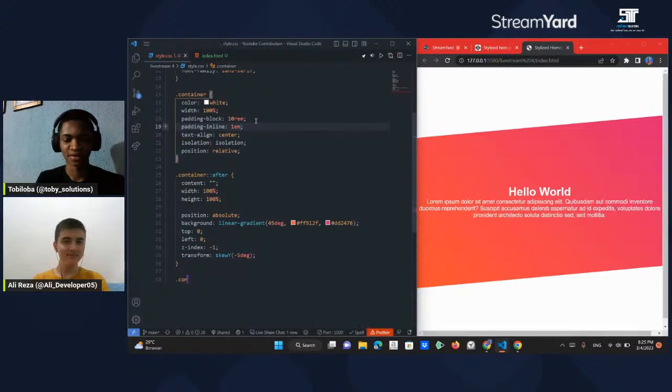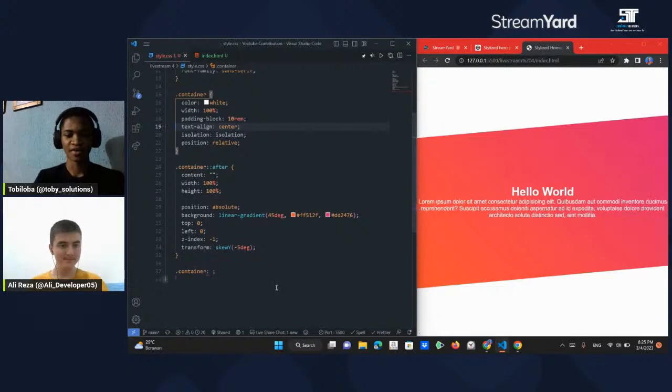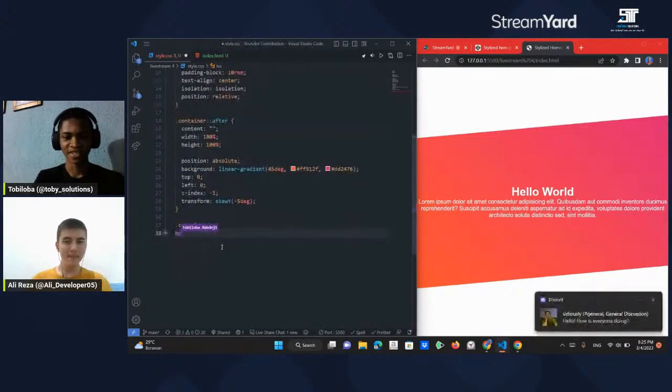Okay, go ahead. So if I write container hover... I'm writing in the wrong place.